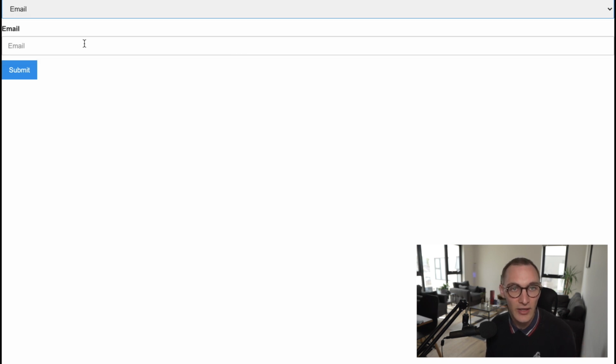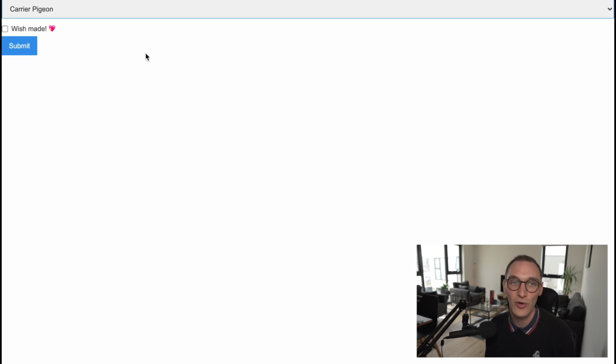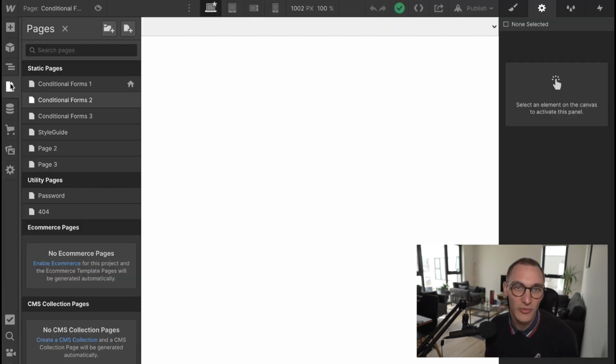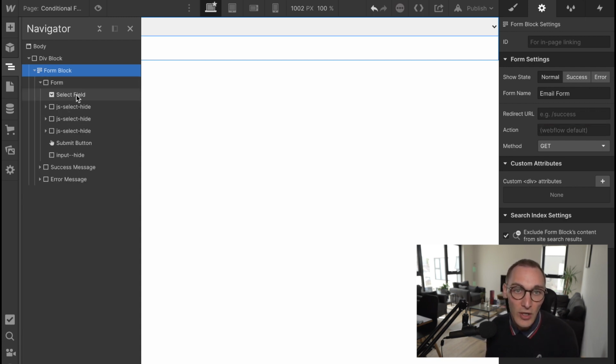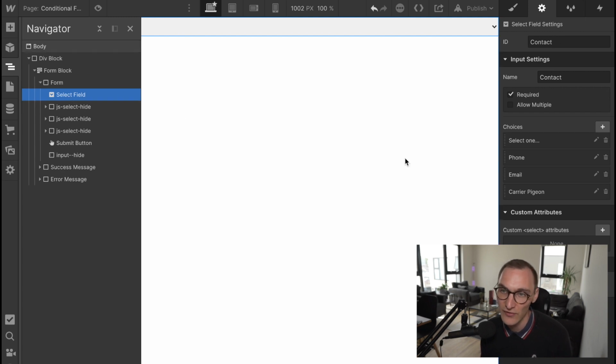When you select email, the email input shows, and when you select carrier pigeon, of course the carrier pigeon options show. Taking a look at the HTML of this page here, a normal form, again, we're not creating a multi-step form here. I've just got a different page showing you just for our different examples. So taking a look in the form here, we have our select field, which gives us 4 values. Please select one being the first, which is the default, phone, email, carrier pigeon.